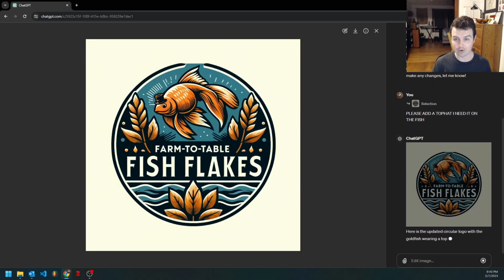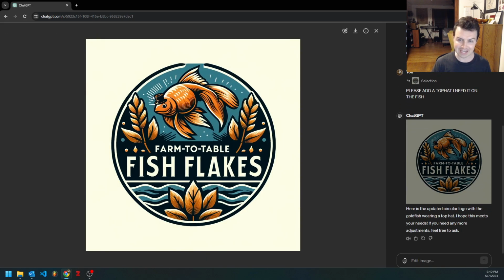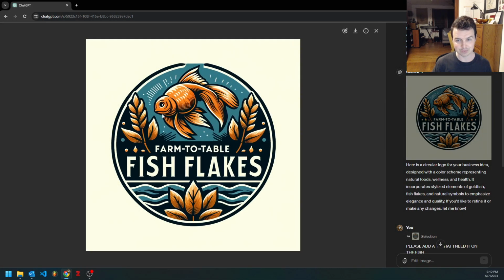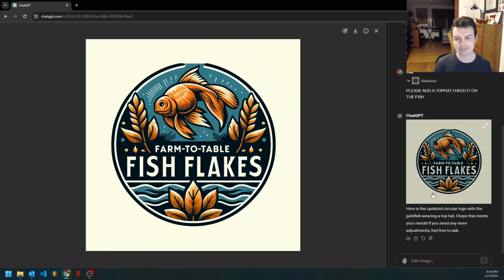Let's see. Oh, look at that. There's a top hat on that fish. Look at that transition. That fish was kind of ugly looking, looking blankly at us. But now that is a classy fish and it is ready to eat classy food. Excellent. Okay, now one of the cool features within ChatGPT is the use of code interpreters.